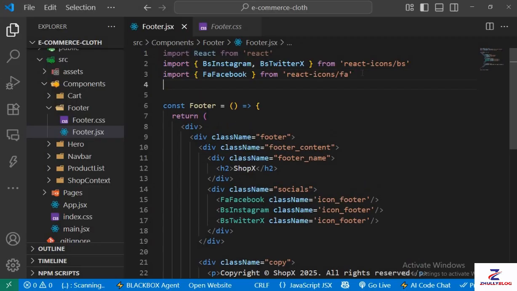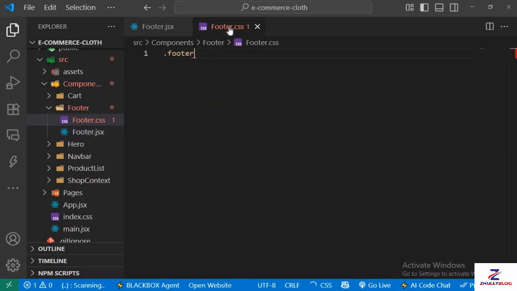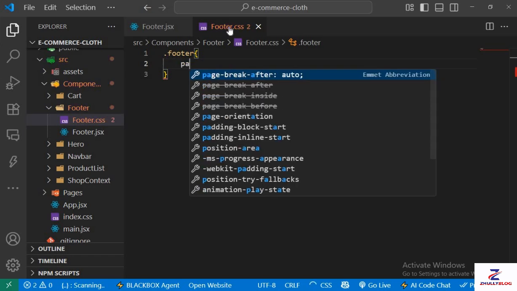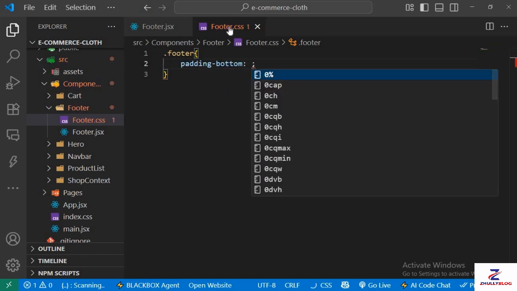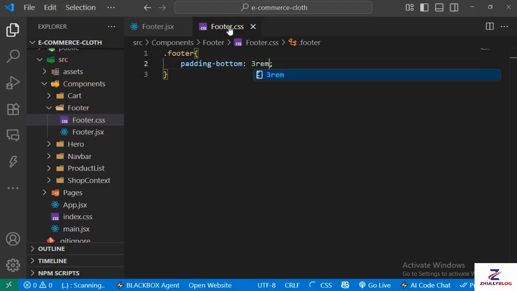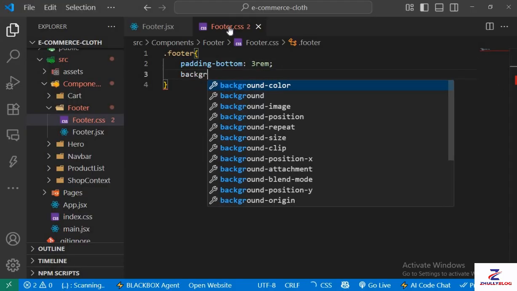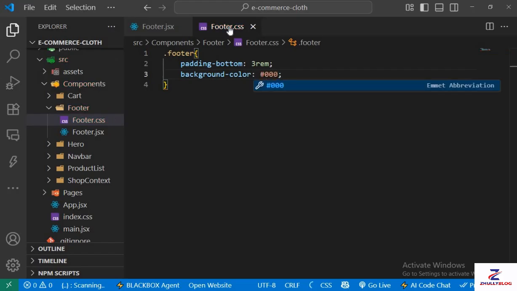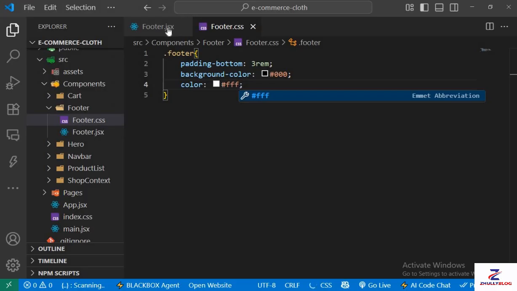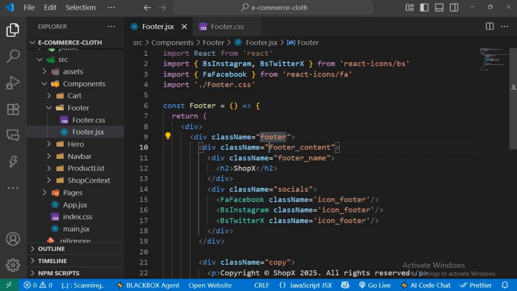So I'm going to import ./footer.css. So we'll style footer. I'll paste this here. I'll set padding bottom, so 3 rem. I'll set the background color to black, and then all text color would be white. Then we have the footer contents.